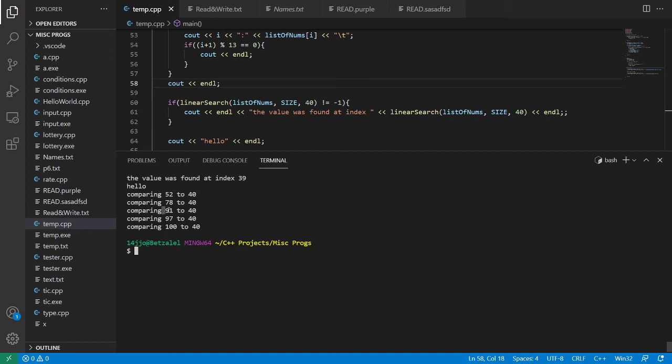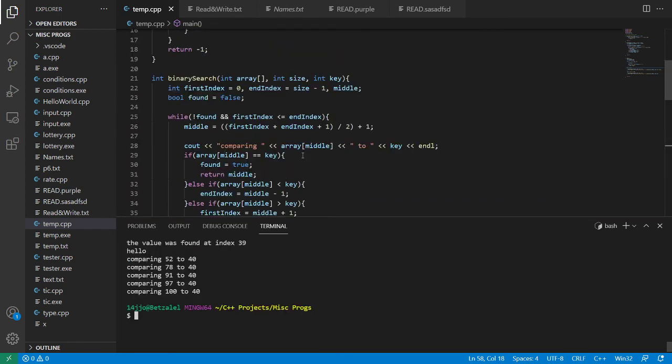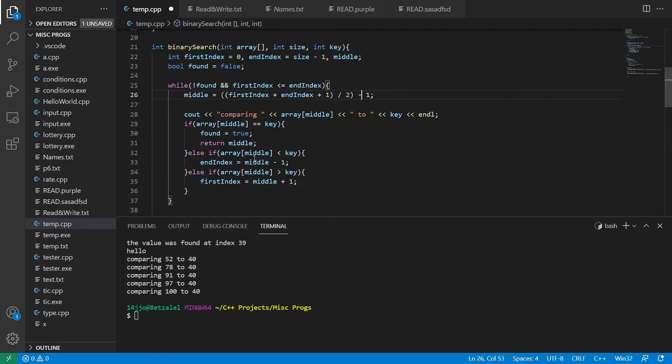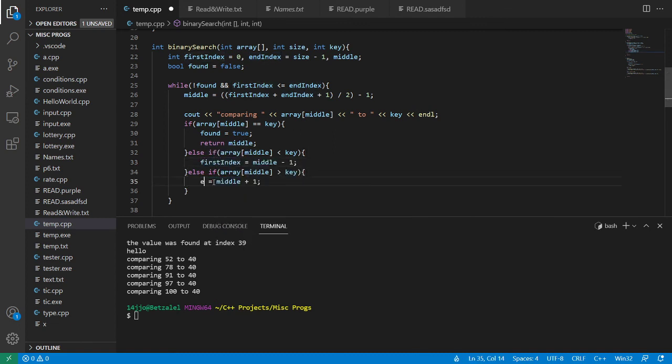I just want to make sure what happened with binary, because binary didn't work for some reason. Let me relook at our algorithm. This is the problem. It should be -1. That's why. Our calculation for the first was wrong. And also, if middle array is less than, then that means we gotta cut off. Oops. This should be first. This should be end. And we gotta switch these. Plus, minus. There we go.